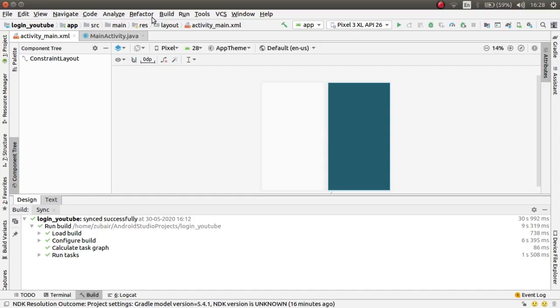So in this video, we'll be talking about how you can register the user in Firebase database. This is part 1 of the video. I'll be posting part 2 in the next couple of days. So without further ado, let's get started.